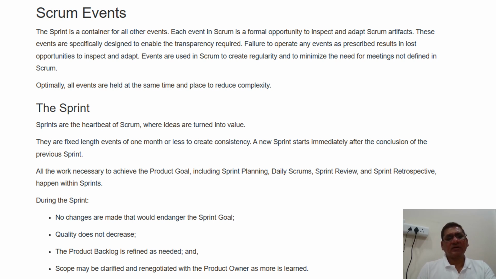During the sprint, once the sprint has started, no changes are made that would endanger the sprint goal. Quality does not decrease. The product backlog is refined as needed. Scope may be clarified and renegotiated with the product owner as more is learned.